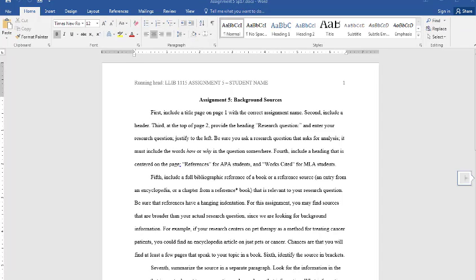Late assignments will be marked down 10% each day. The rubric is available in Moodle and it looks like this. This week's assignment requires that you find two background sources of information that are relevant to your research question. One should be an article or entry from a reference book or encyclopedia, while the other should be a book. These sources should not come from a journal, newspaper, or magazine.